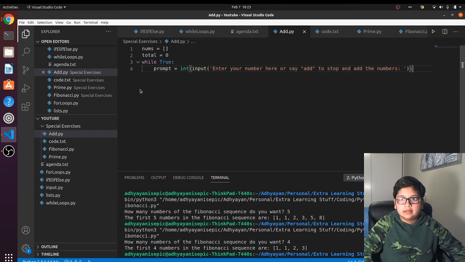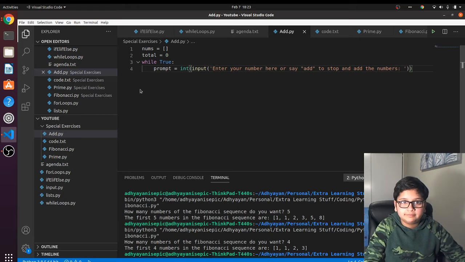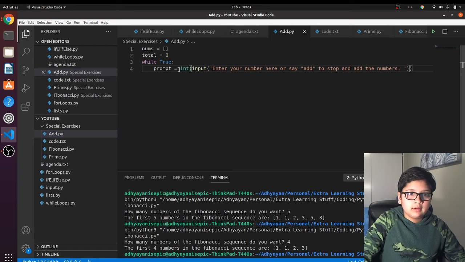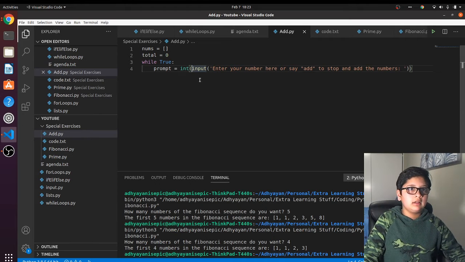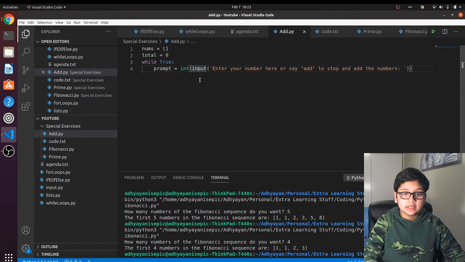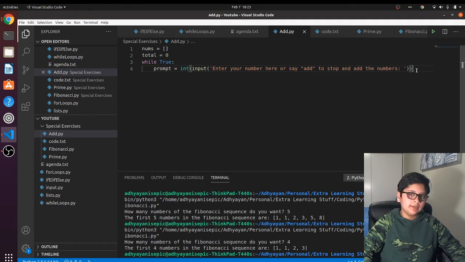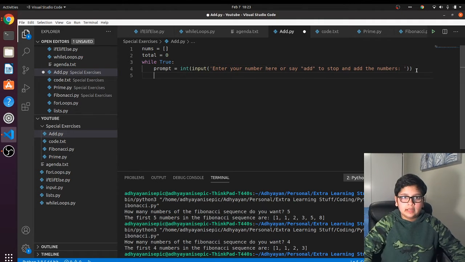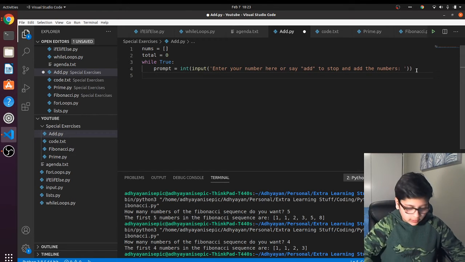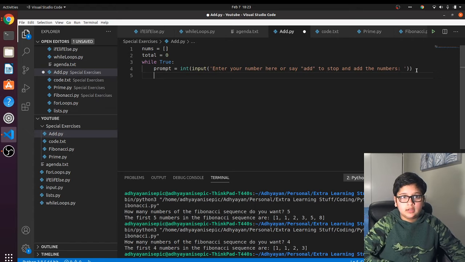So we ask the user for an input, and then let's say they enter the number 7. Now we want to convert that number 7 into an integer. Remember, in Python it's still a string, because all inputs are by default strings, so we have to convert them into an integer if we're going to be adding, subtracting, multiplying, dividing, basically all of that.